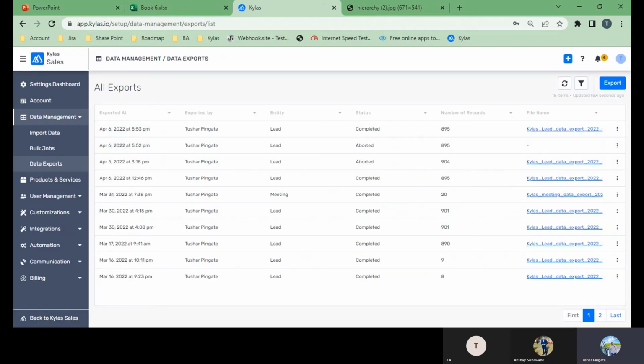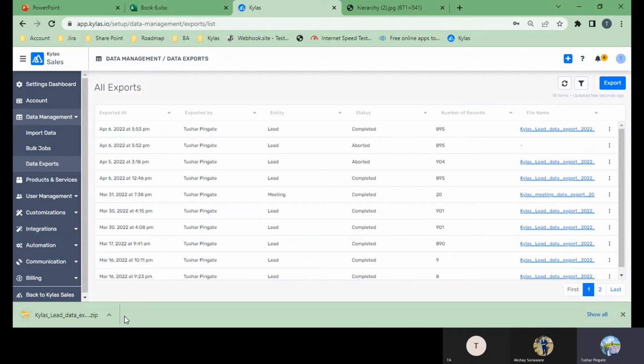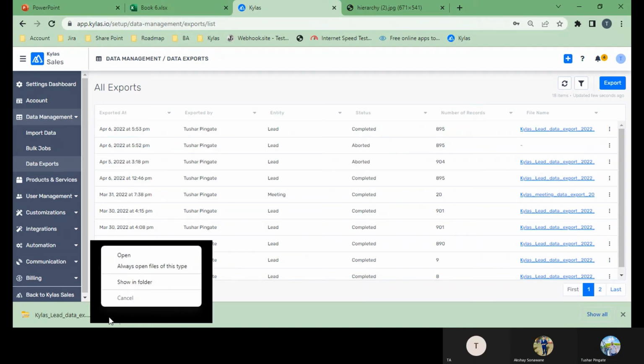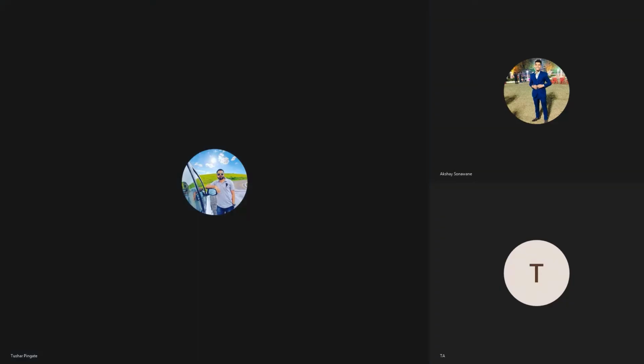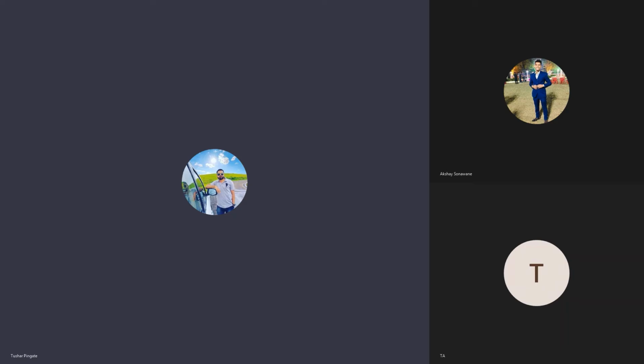Now you can see there's a time 5:53, date is 6 April, and export of the lead is completed. And now I am able to download this file. If I click on this file, you can see the zip file has been created. Okay, just let me share my full screen so you can see how we get the data and zip file.